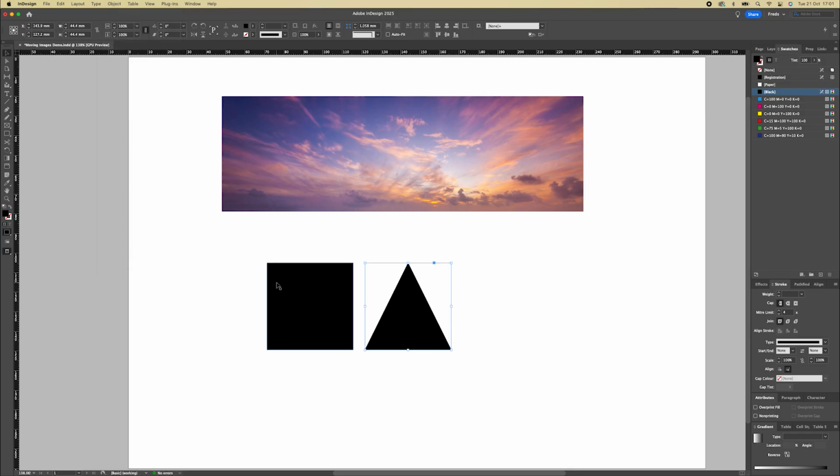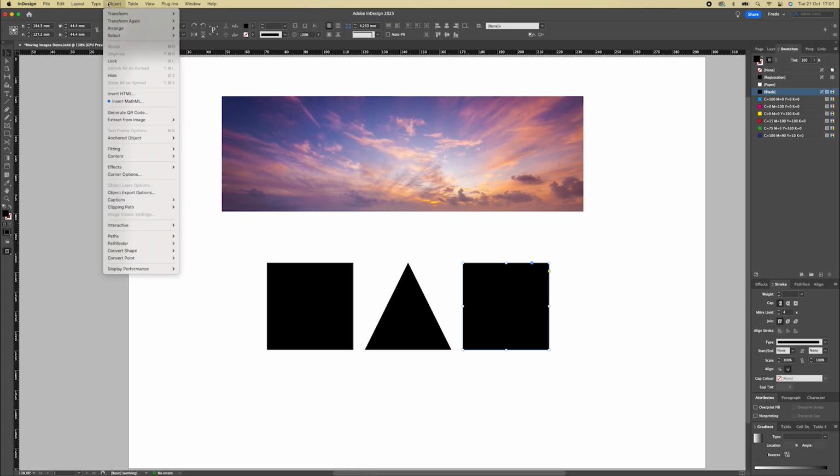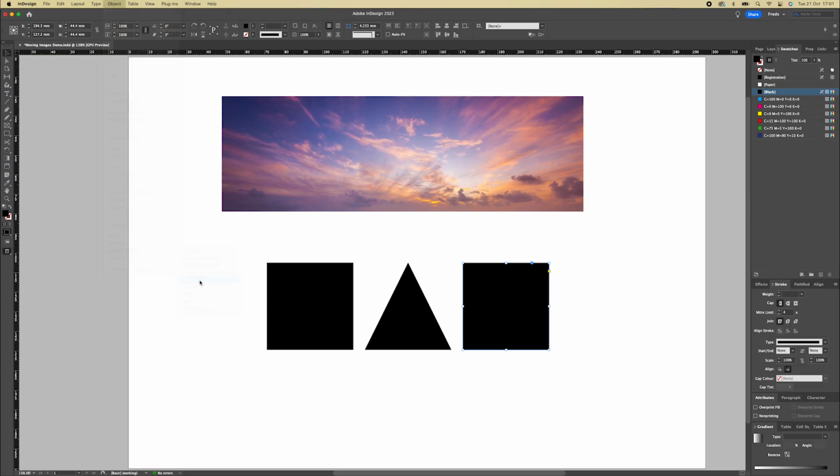Let's click back on the first square, hold Option and Shift, click and drag to the right. InDesign brings up these nice little green guides to show us we're evenly spaced there. Let's go up to Object, Convert Shape, Ellipse. If I click and drag over all 3 of these shapes, or I can click on a shape, hold Shift, click another shape, click another shape. That's all 3 selected now.